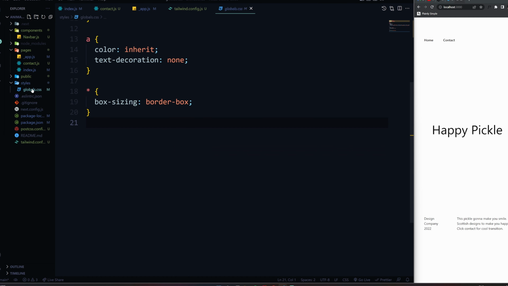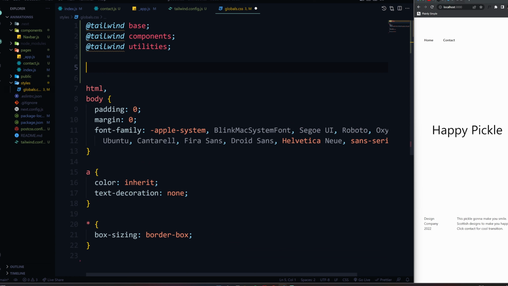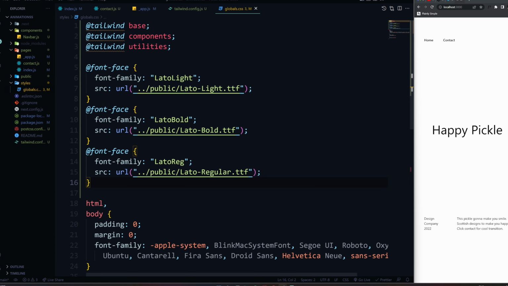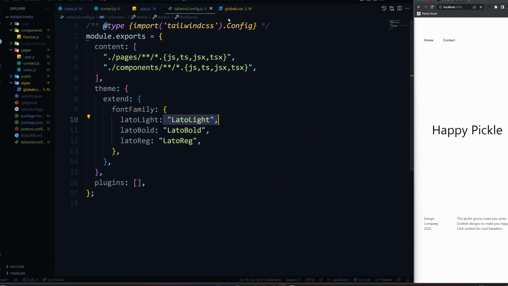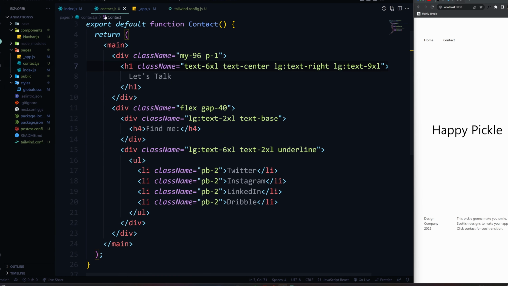The second step would be to go to your global CSS. In here, what you need to do is just define them using the font face. So let's go here, and there we go. You just add font face, the font family. Again, you pick the name here, so it should be the same as this one. And then you just navigate over to your public file folder with the file. And that's that. Simple as that.